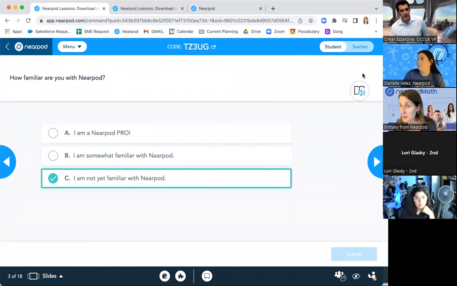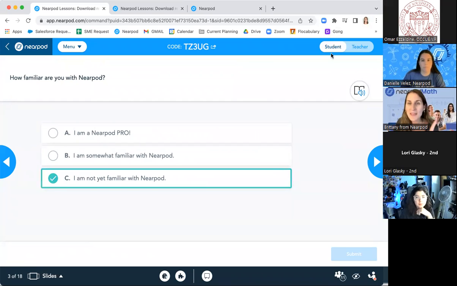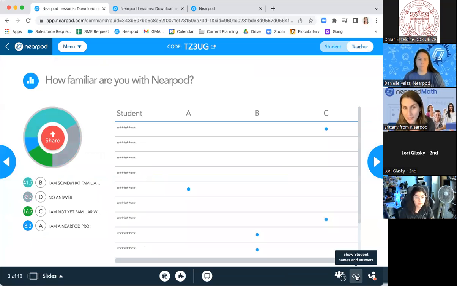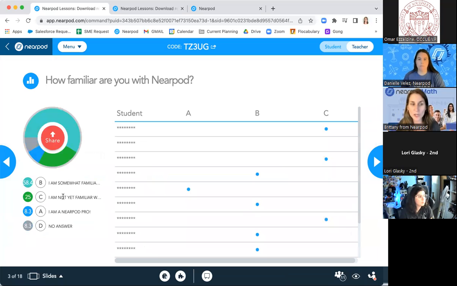And as you know, if you are familiar with Nearpod, I'm currently on that student toggle, which allows me to model for students and talk through the learning. And then when I toggle over to teacher, I'm able to see all of the responses in real time. And notice that I can quickly toggle names on and off using that little eyeball function in the bottom right-hand corner, right? So I'm getting a lot of I'm not yet familiar, I'm somewhat familiar. No worries, we're going to explore Nearpod today together through the lens of Nearpod Math.